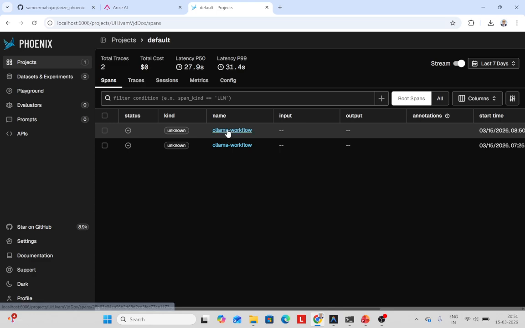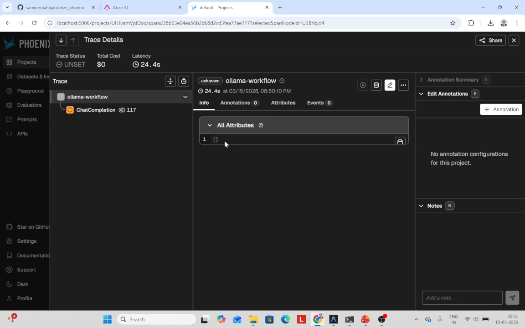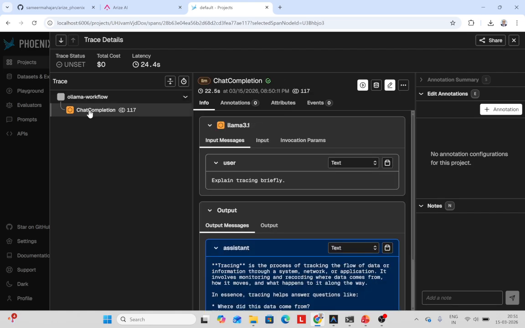Now if I click on this, you will see the hierarchy. I just have a chat completion. You will see what the input was. I said explain tracing briefly, and it's showing me the output. You can see the time, and you can see the tokens. This is local Ollama, so it's not showing the tokens, but you can measure the latency, say 22.5 seconds. Okay, now what we'll do is let's take it to production.